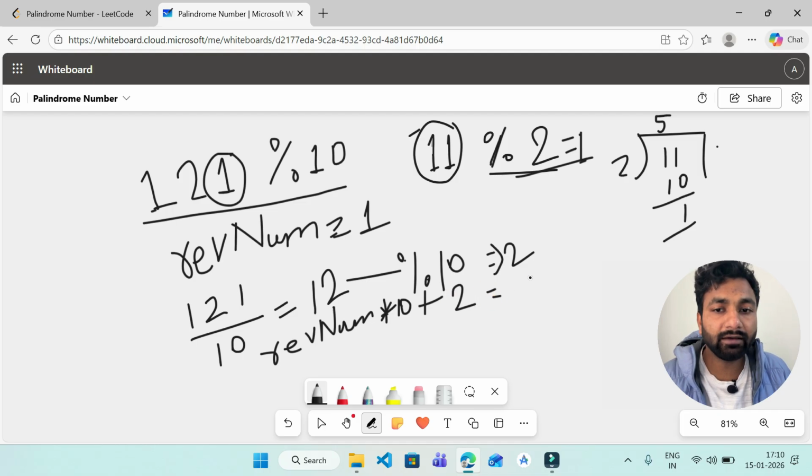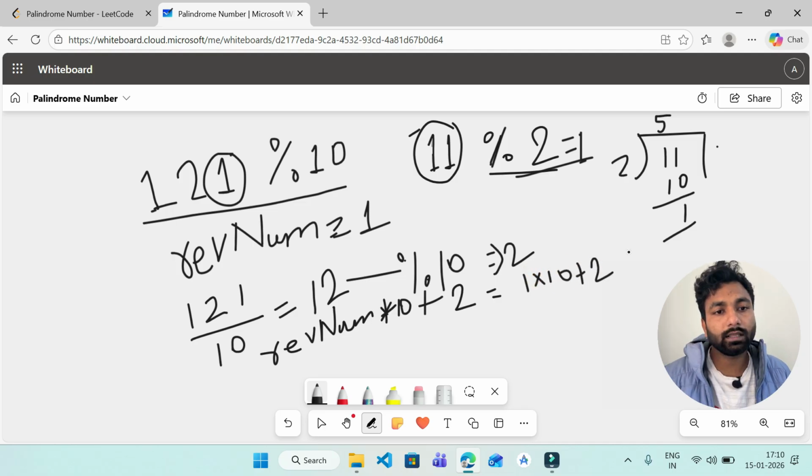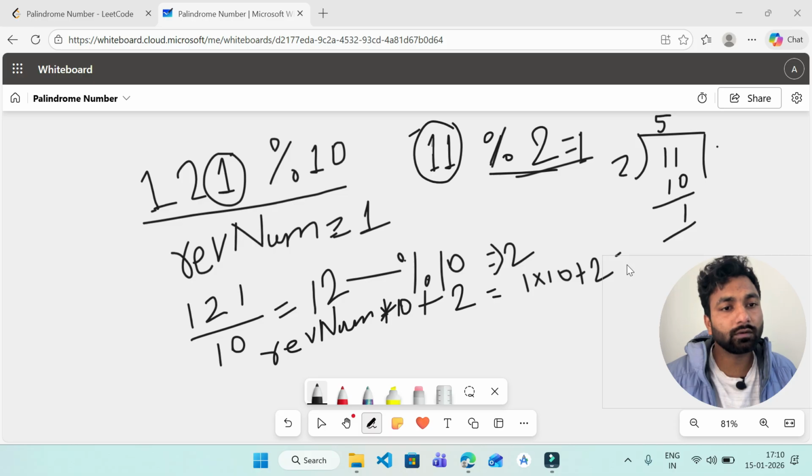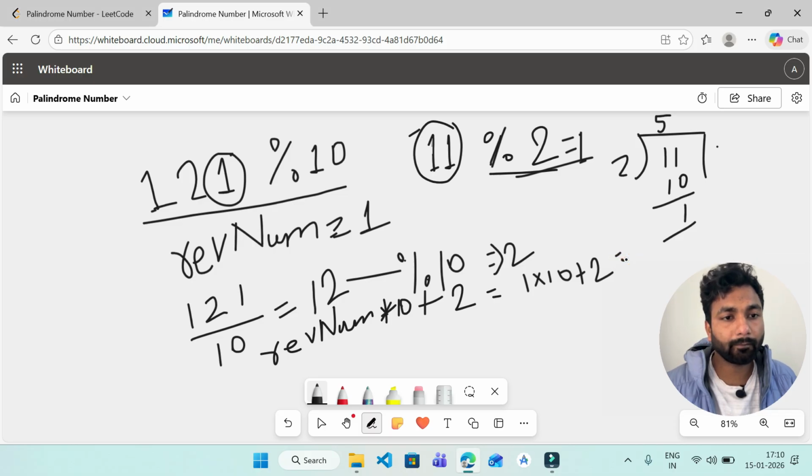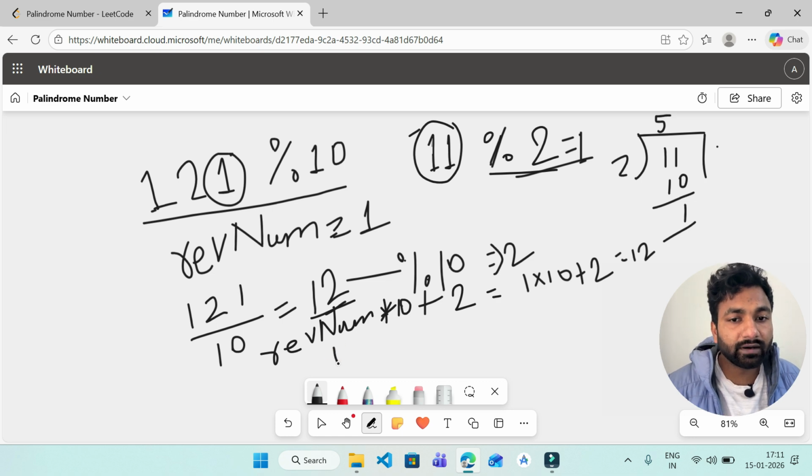So here we will have 1 into 10 plus 2. So it will be equal to 10 plus 2, which is 12. Now again, so the number was converted to 12. Now we will divide 12 by 10, and that will give us 1.